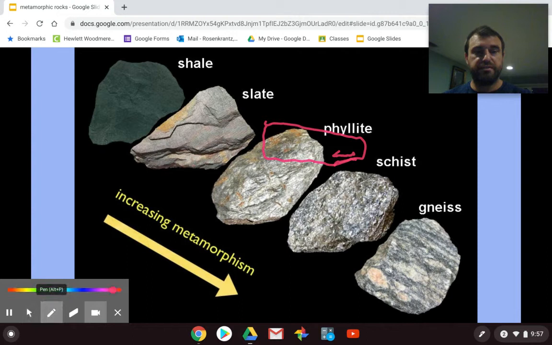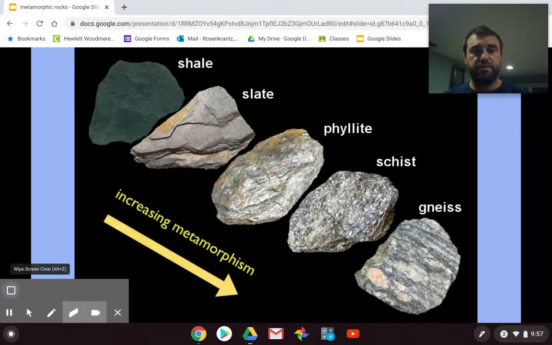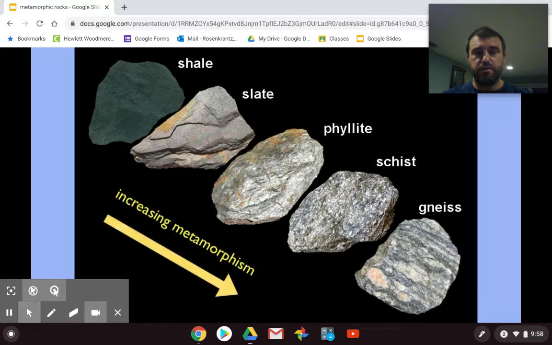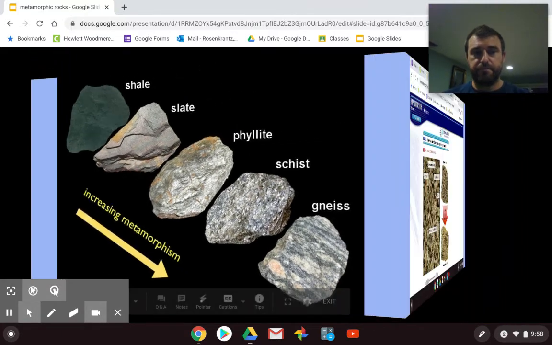So I like this image here. So it's really the same thing. It's showing you that shale right here will turn into slate, and then more pressure turns into phyllite. Phyllite turns into schist, and schist turns into gneiss. Let me actually go back one page.